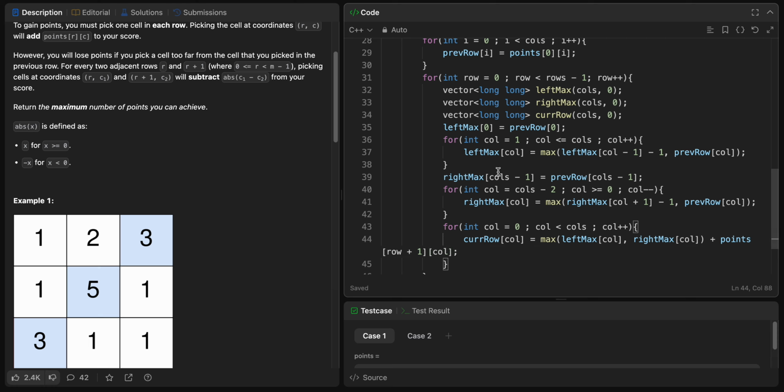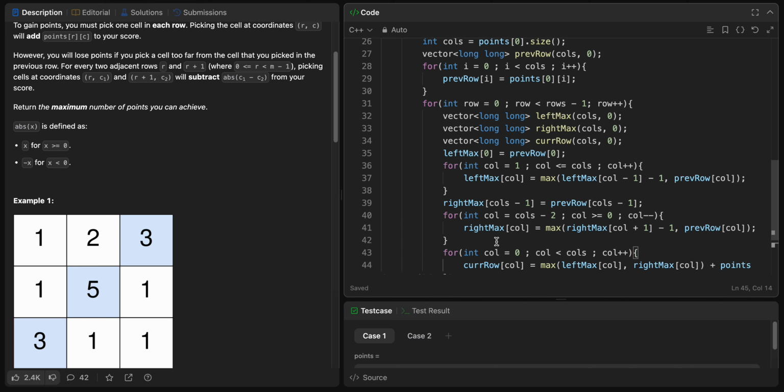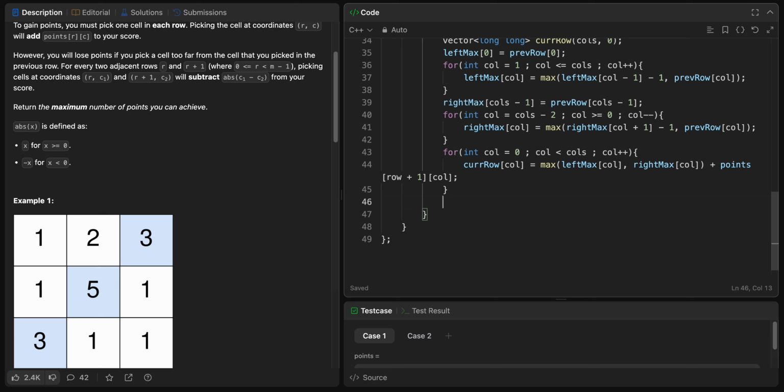So got the point. Here left max and right max are computed for the previous column. So coming for this column, I'll be having the points that are already stored with me, that's points of row plus one and column. And I'll just check which will yield me the maximum result, either coming from the left side of it or the right side of it. So that's done. Now going to the next row, I'll just change my prev row to current row. And my long ans would be initialized with 0.